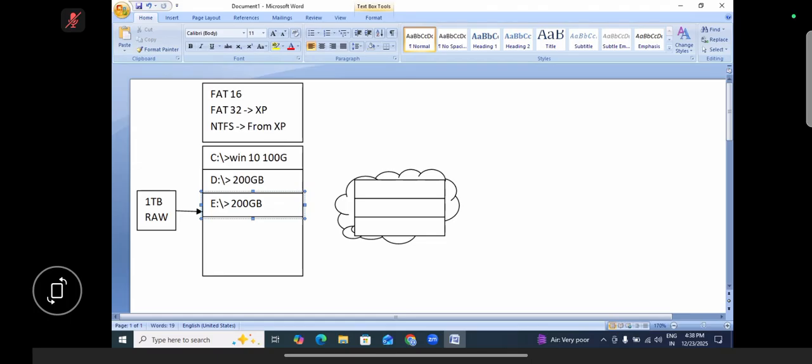Usually before building a home, we believe in Vastu Shastra, right? Here also we'll have Vastu Shastra. Two types of Vastu Shastras we'll have: one is the GPT partition schema, another one is the MBR partition schema.